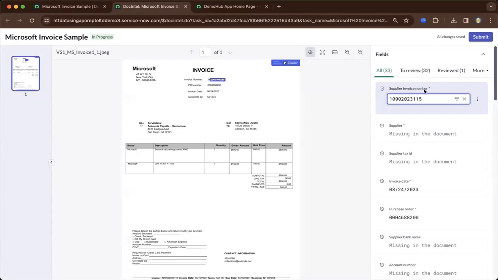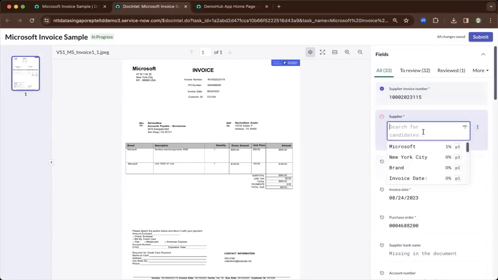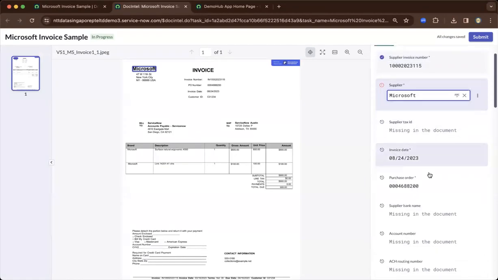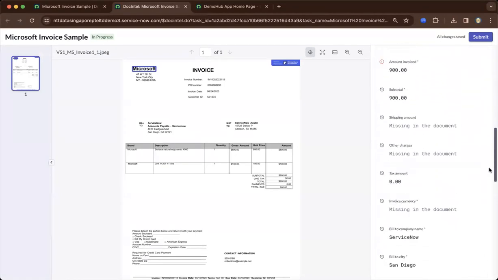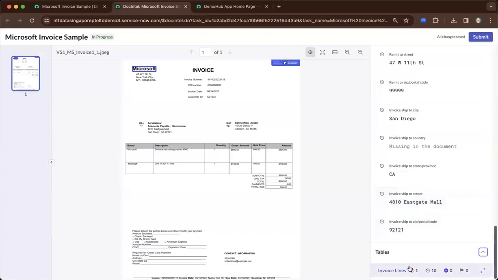As you can see here, it's auto populated, while for the supplier number, we could go to the missing document, and as you can see, you can pick and choose. As I highlight Microsoft on the right, it also highlights the field on the left. So it's making sure that it is reviewed and populated. And as you move down, you are basically cross-verifying that the information taken from the invoice is correct.